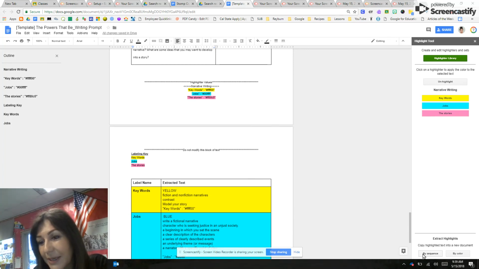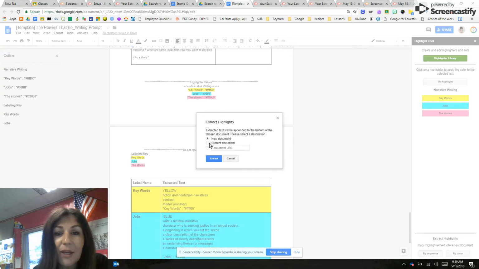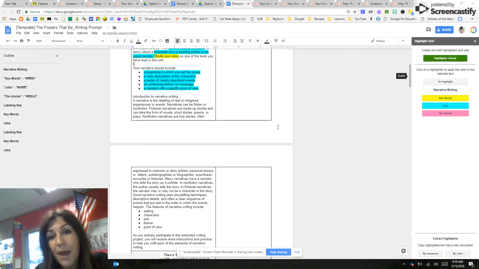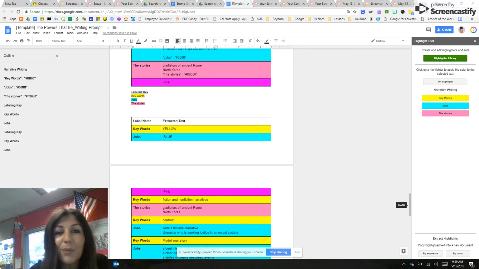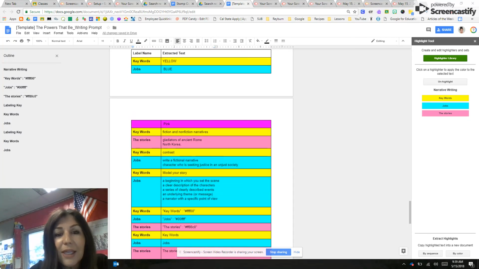I'll show you what it looks like by sequence. If you click down here by sequence, again, current document, extract, and on the bottom, you will have it by color. So keyword yellow, and then each one gets its own column, so you can see the difference.